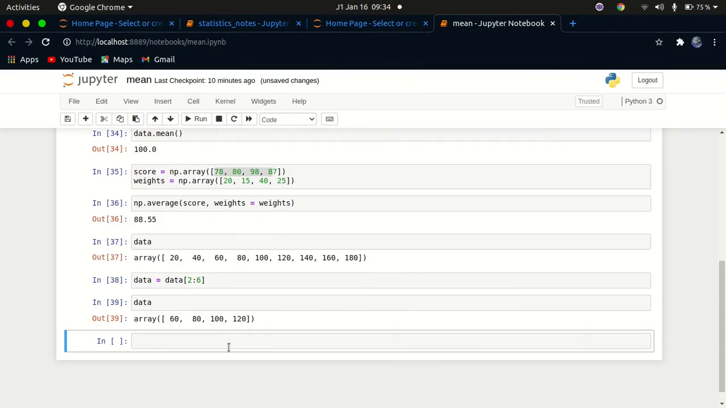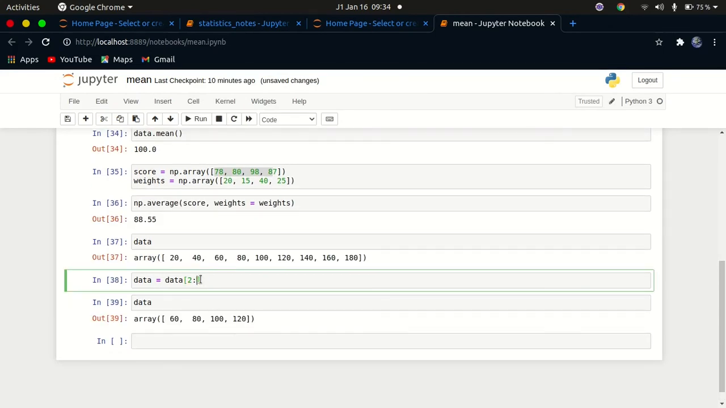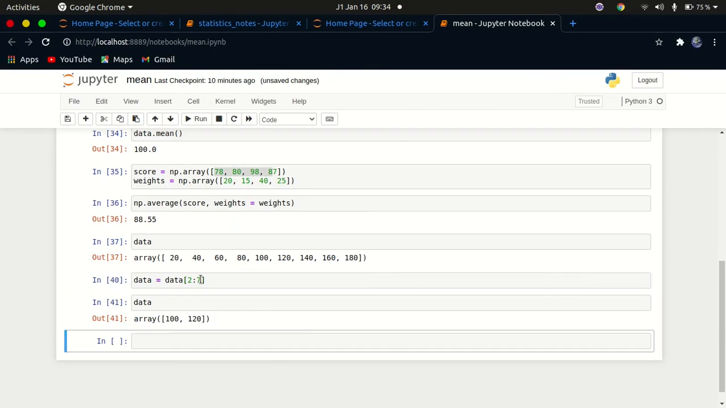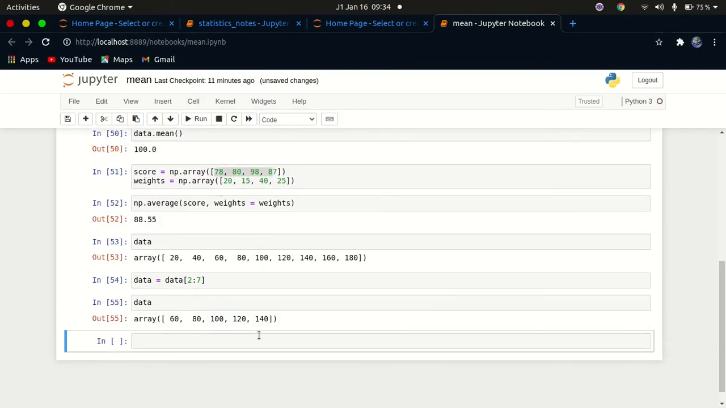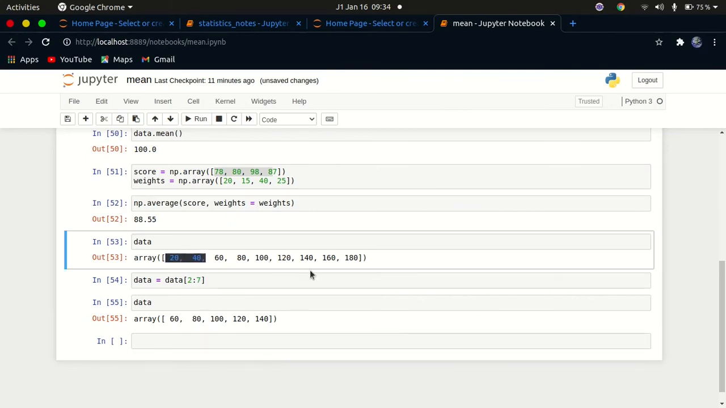Yeah, we have those values there. Sometimes Numpy really gives me this, so just put in a 7, and then I need to run all of this again. Yeah, we have that value. So we have 60 80 100 120 and 140, right? After removing 2 values from both ends, we have these values.